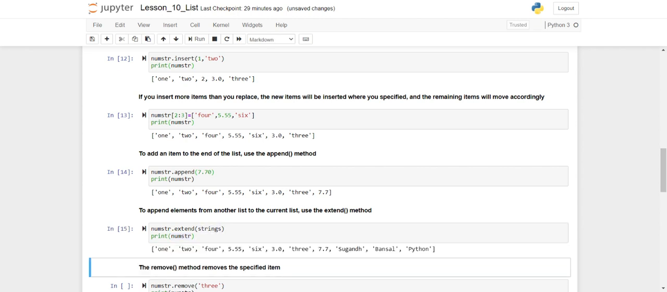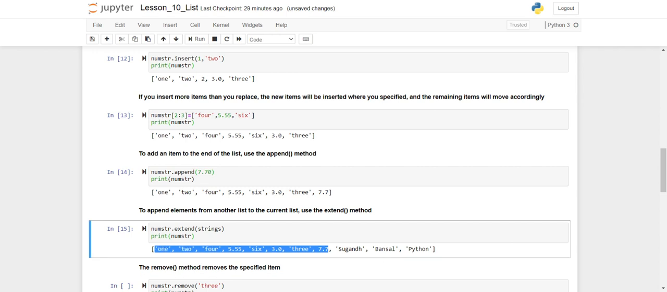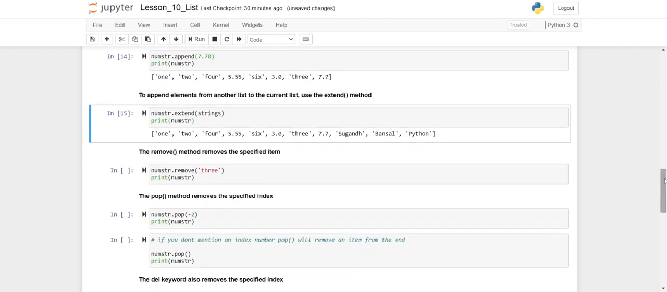Let's print it. So here we have all the values that numstr had before, and then these three values that the strings list had have also been added. So with the extend method you can add a second list's items into the list.